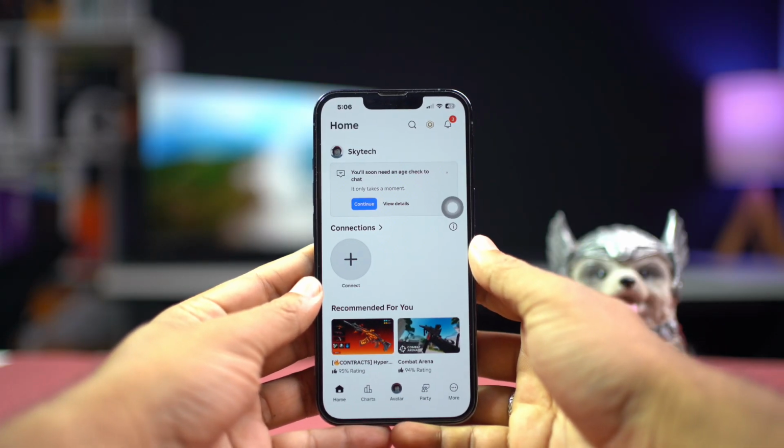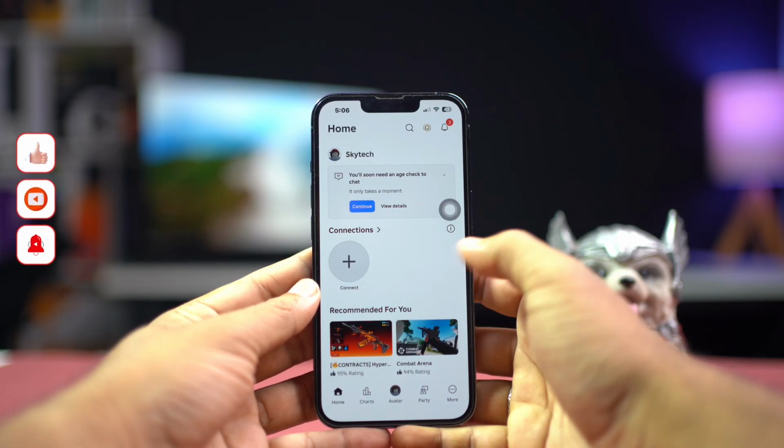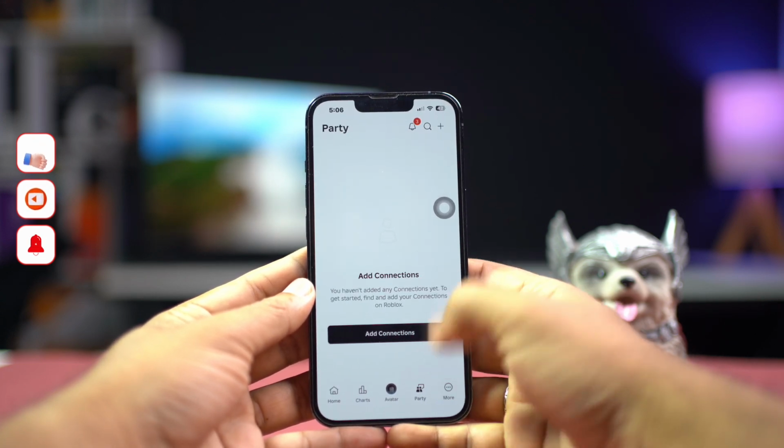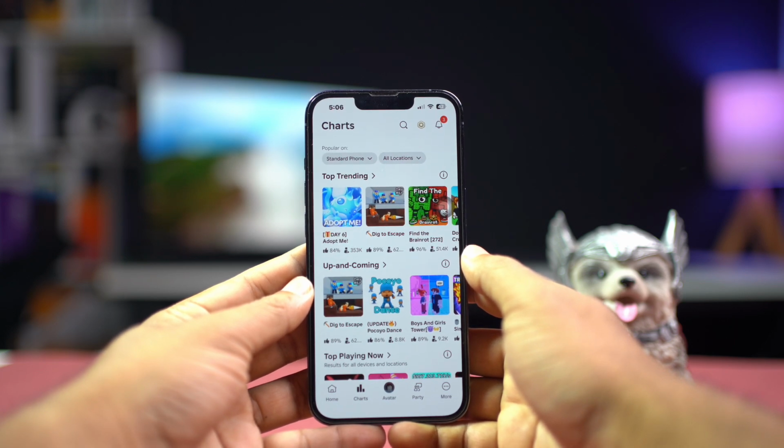Roblox keeps logging you out on your iPhone. This usually happens because of account issues, app bugs, or network problems. In this video, I'll show you how to stop Roblox from logging you out. So without wasting any more time, let's get started.